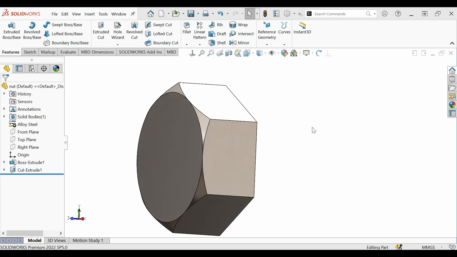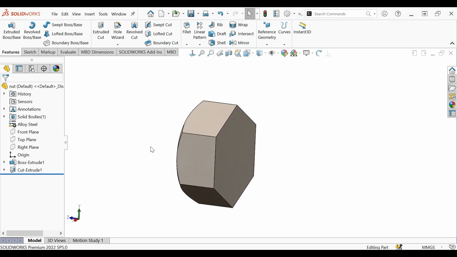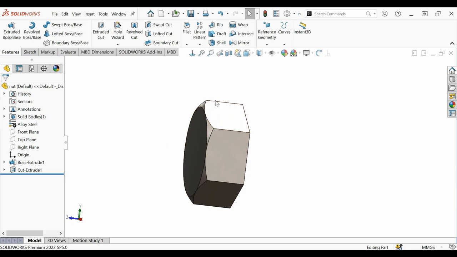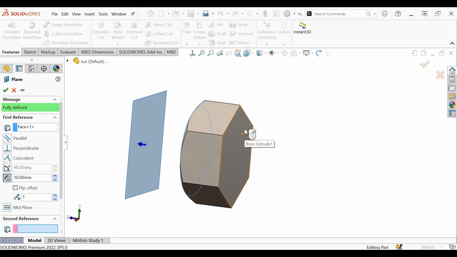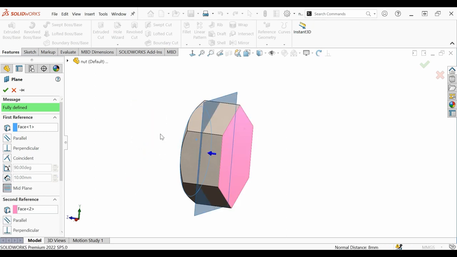All right, plowing ahead with some of our basic features for the nut. Next, we're gonna make a plane for a mirror. I'm gonna go to reference geometry and we'll add a mid plane by selecting both sides.